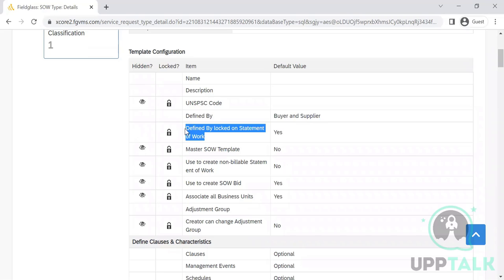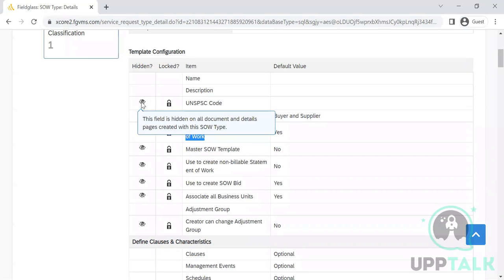So defined by, will it be locked? Yes, it is locked. So these are locked, and when it is locked, we cannot make any changes. Okay, and this one, is this hidden? So you cannot see this. It is there, but you cannot see it. The user cannot see it, or the supplier cannot see it. Okay, so these are something which is required at the ERP level.